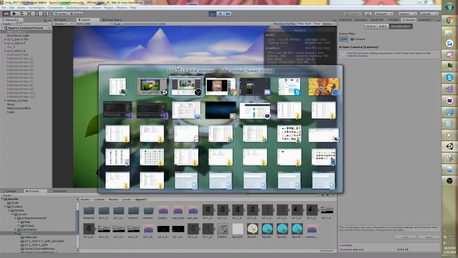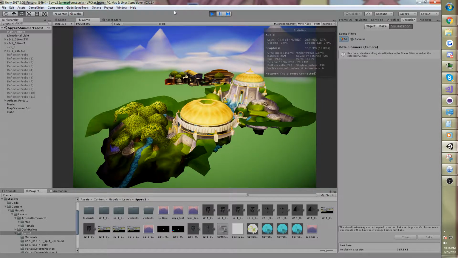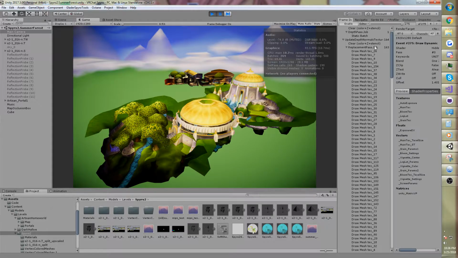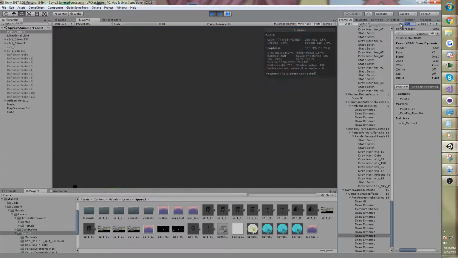Alright, so now we've gone from 700 draw calls down to 260, with 500 of them being batched. So let's go ahead and check the frame debugger and see what's going on now.